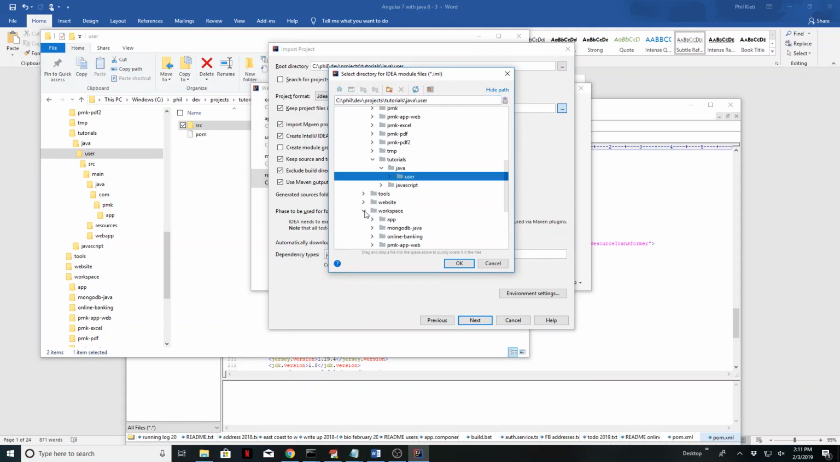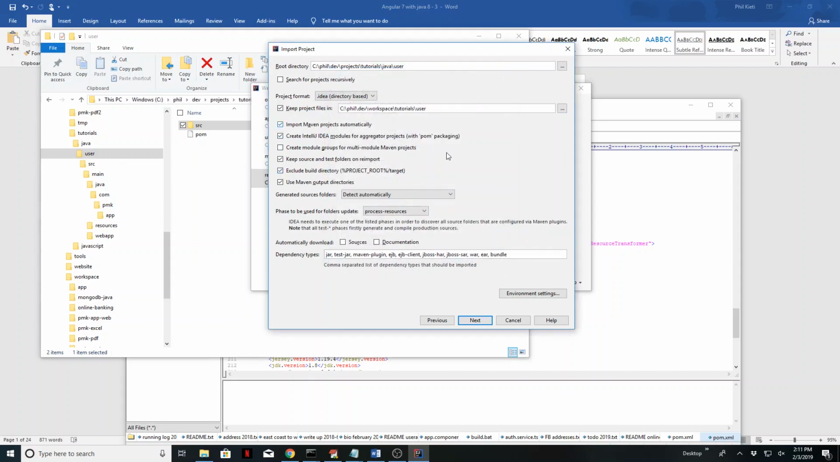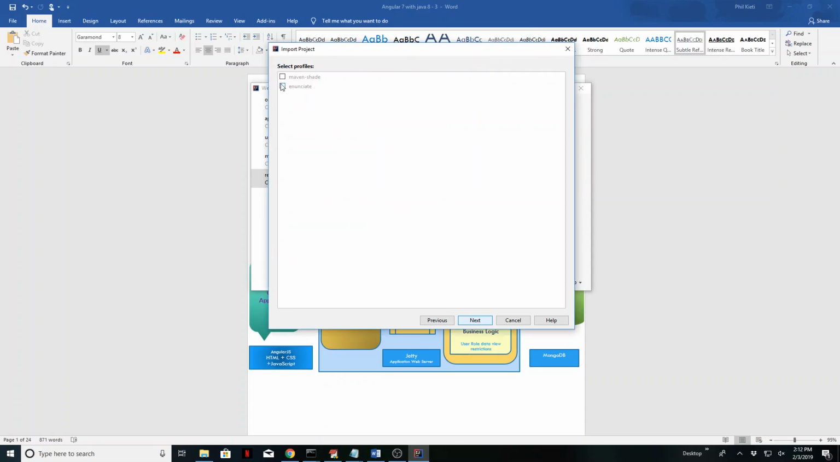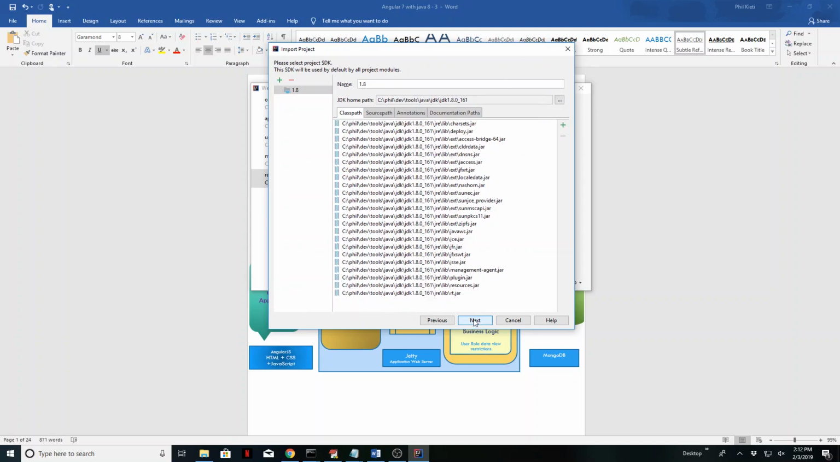It's going to be under Workspace, tutorials, user. So my files are going to be there. I'm going to do next. Okay. And I don't even need these profiles, so I'm just going to say next, and next again.